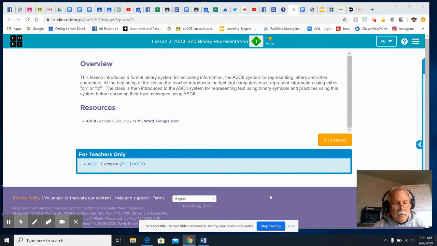Today, in this lesson, you're going to learn how to use your binary code system for encoding information. The ASCII system will represent letters as well as characters. In the beginning of the lesson, I'll introduce you to the fact that computers must represent information using either on or off. Then you're going to be introduced to the ASCII system representing text and binary symbols. You will practice using the system for encoding your own message and then create something later on to have somebody else encode or decode for you.